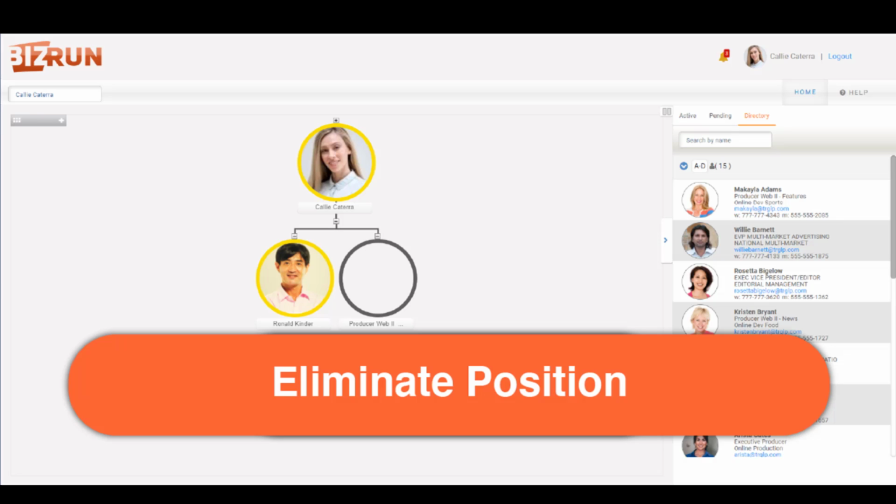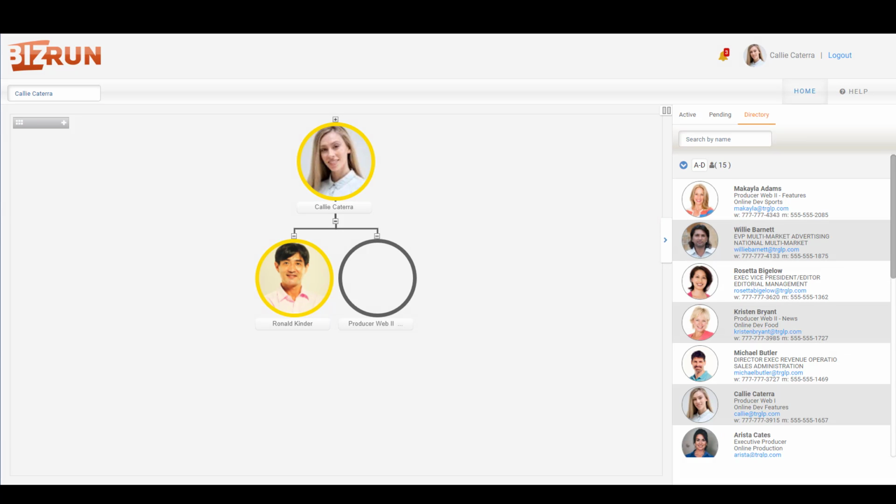This quick video will show you how to eliminate a position and also a little bit about the workflow settings related to the eliminate position transaction. We have two actors or roles presented in this video. First one is Callie. Callie is a supervisor of this small department in which there are two positions, one of which is filled by Ronald and another one is empty.